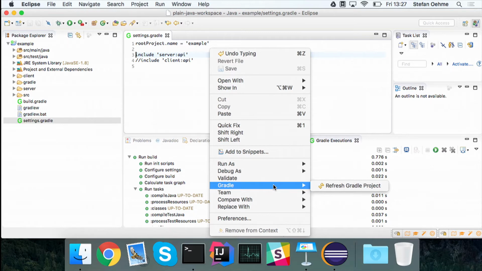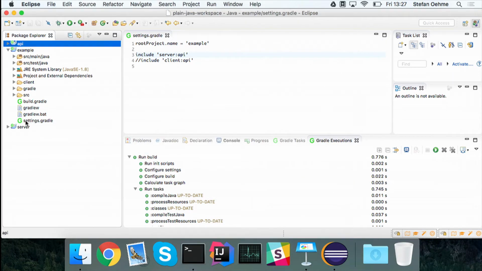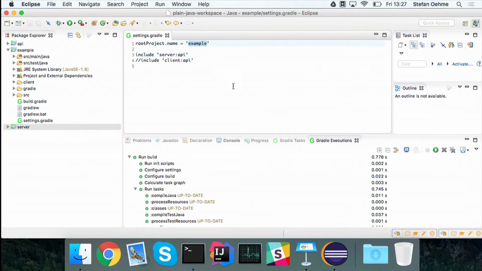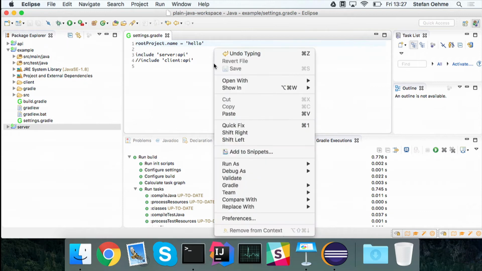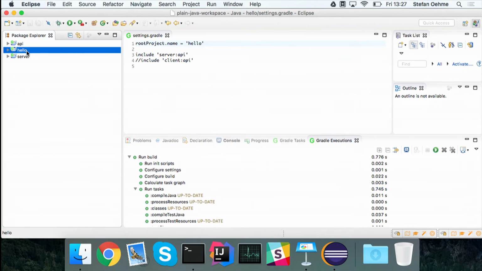And as you'll see, this is also new. You can now refresh projects by just right-clicking on any Gradle file in the editor. Say, Gradle, please refresh this project, and you can see it automatically imported those 2 sub-projects that I selected. You can also rename your projects. Let's say I want to rename my project from example to hello. I tell Gradle to please refresh, and the name of the project is synchronized with the IDE.